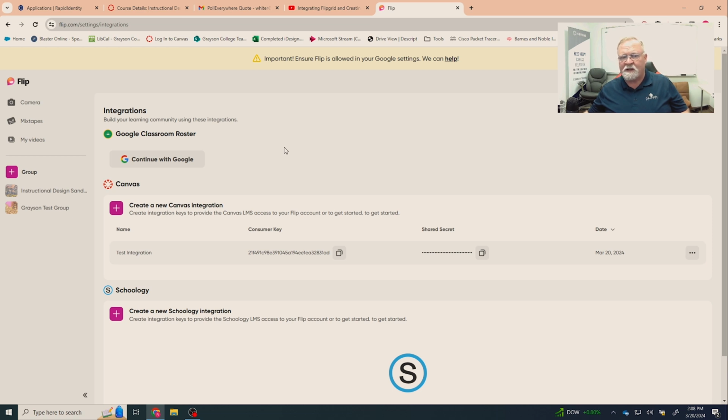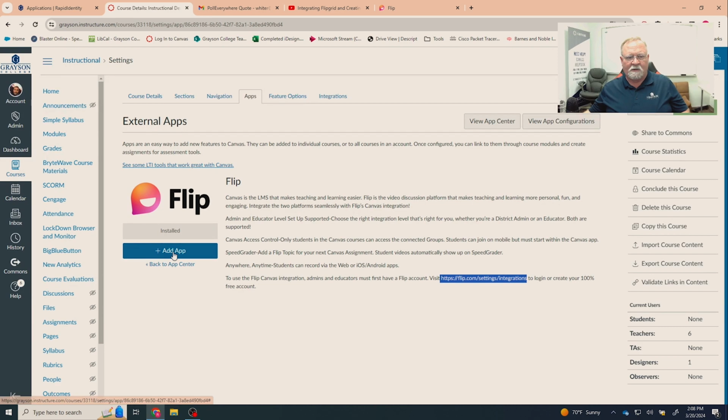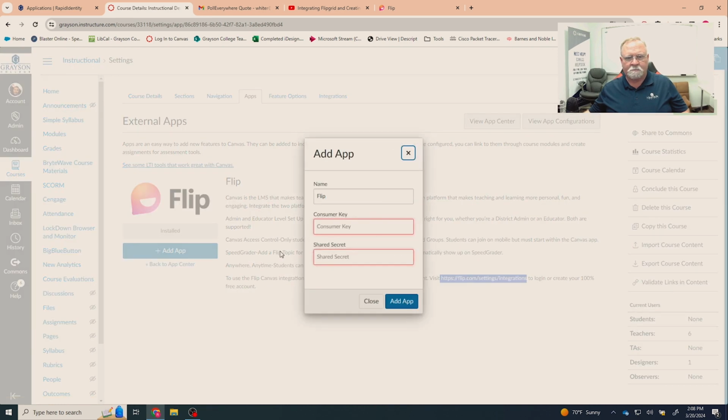Once your account is established, you should be able to go to the Settings Integrations page, and it will ask you to create a new Canvas integration. You'll click on the plus button, and it will ask you to name your integration. It will provide you with a consumer key and a shared secret. So go ahead and copy the consumer key and go back into Canvas, and we're going to add this app. It'll already have the name pre-populated, but you want to paste the consumer key here.